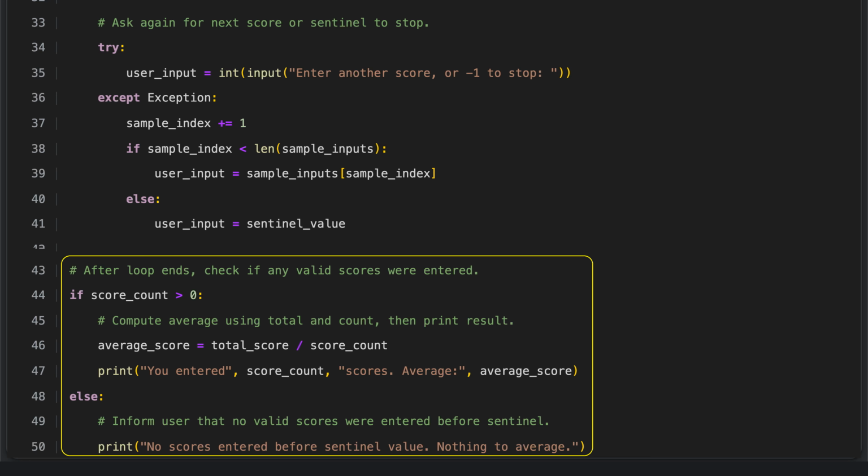After the loop ends, the program checks whether any valid scores were entered by seeing if the count of scores is greater than 0. If there are valid scores, it computes the average by dividing the total of all scores by the number of scores, and then prints this average along with how many scores were entered. If no valid scores were provided before the sentinel value, it simply tells the user that there is nothing to average.